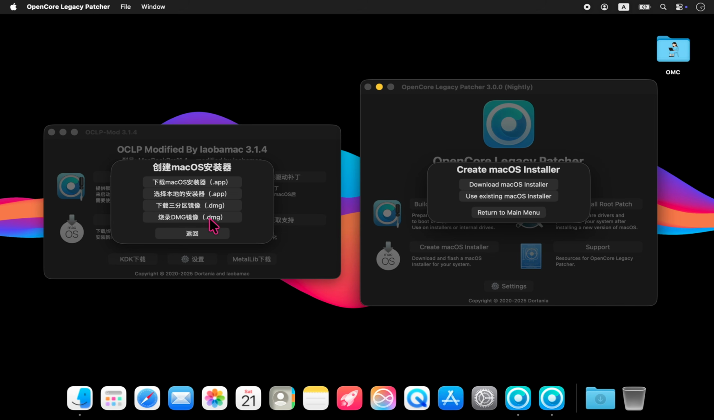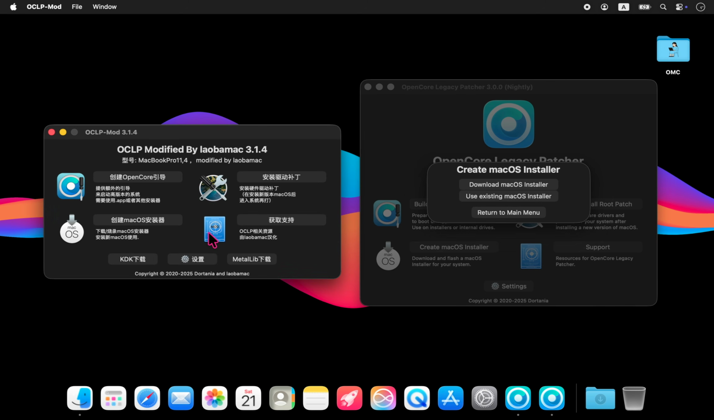It's important to note that both DMG-related features are not fully operational within the app at this time. The DMG download button currently does not work, and to flash a DMG file onto a USB drive, you will still need to use an external tool like Balena Etcher. This clearly shows that OpenCore Mod is still under development, and some of its features, especially the DMG flashing tool, are not fully implemented yet. So now you should have a clear understanding of what this app offers, and what it doesn't.